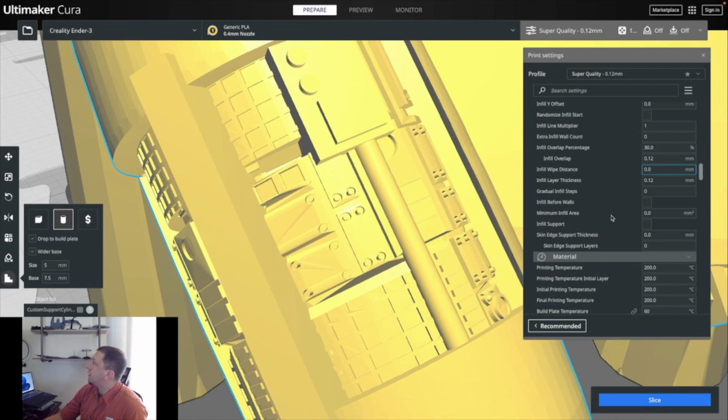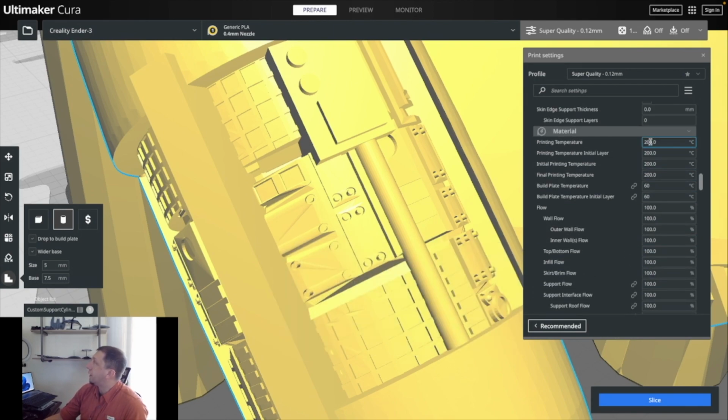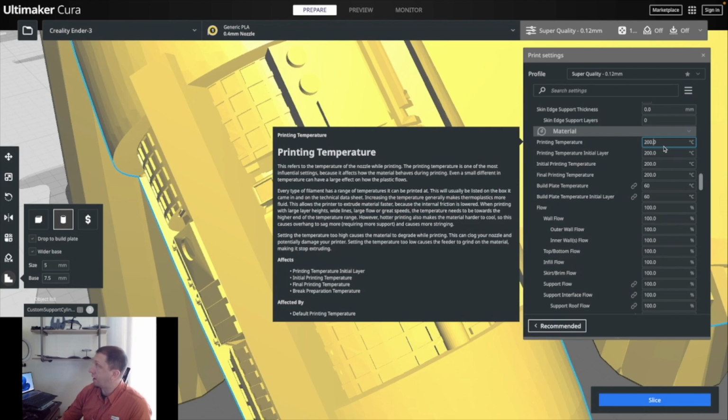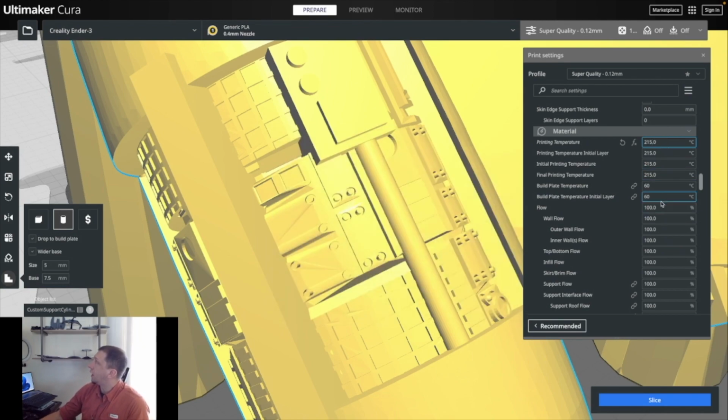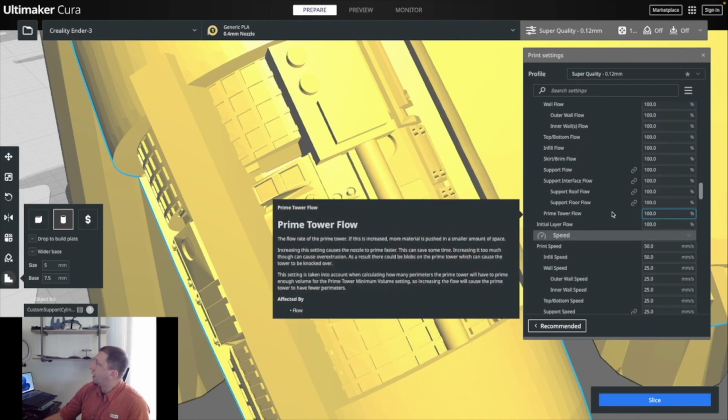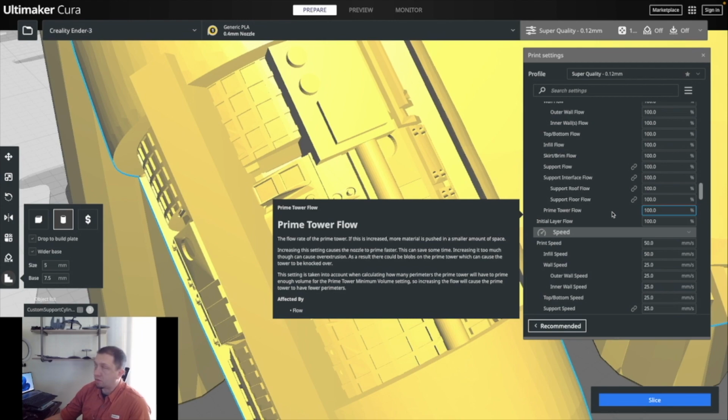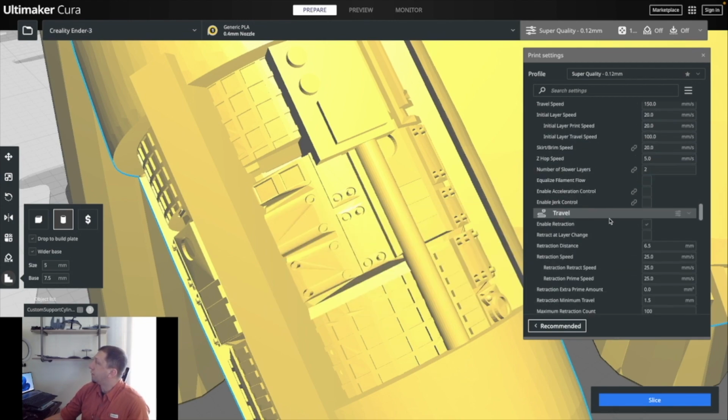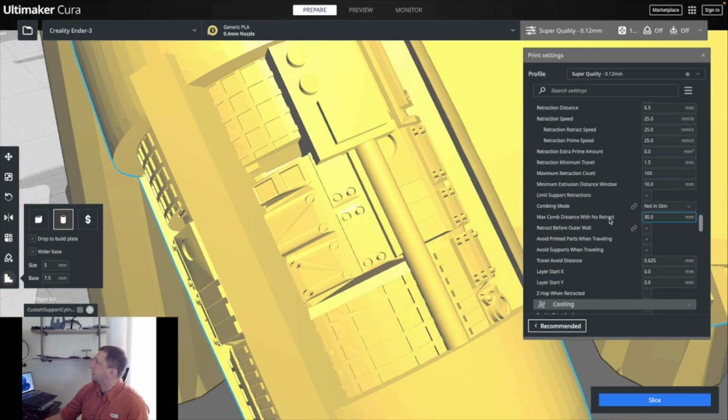So infill density. My temperatures are not right here. For my Ender 3, I'm using a Micro Swiss hotend on here, so I will actually push this up to 215. And my build plate at 60 is probably fine. I will fluctuate that between 50 and 60, depending on the printer. But for this little Ender 3, 60 is fine.